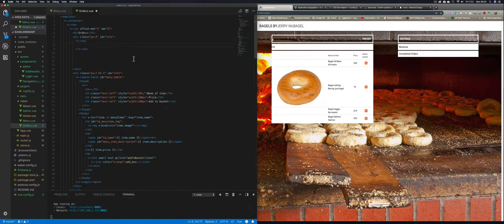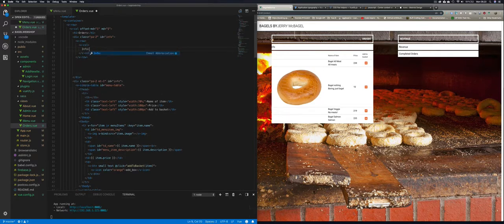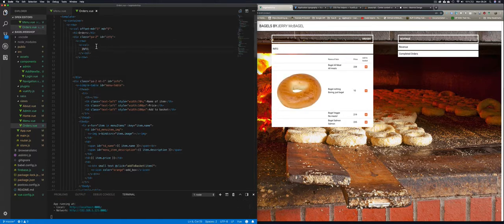But inside my row, I want to create a column for my first one. And the first one I want to create is for the info, right? So let's make this capital so it's the same as the other one. So capital Info and says row. Sweet.